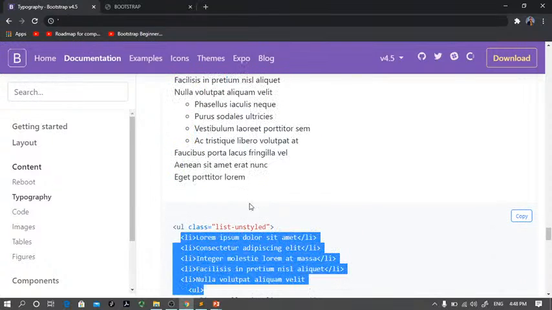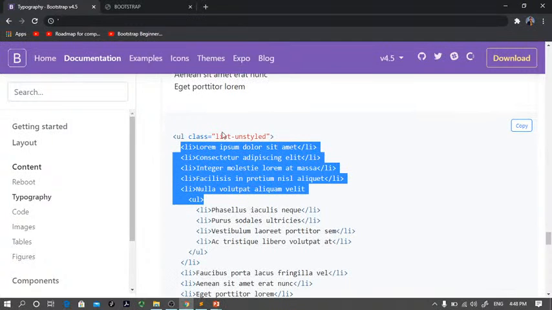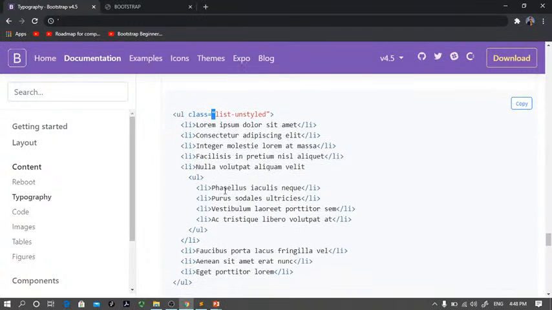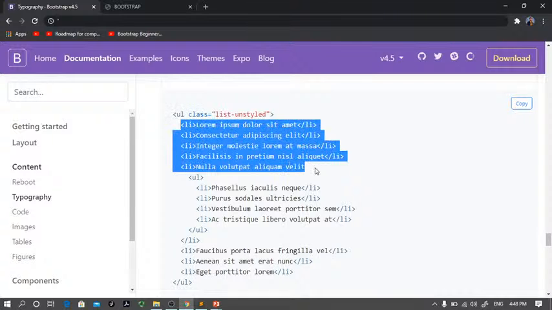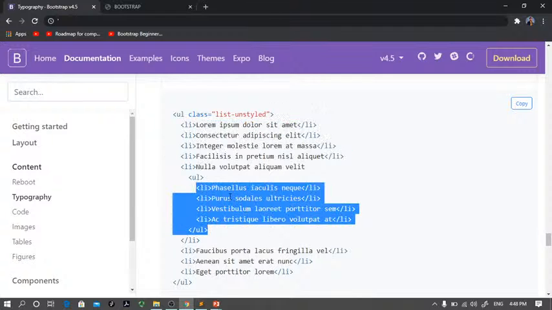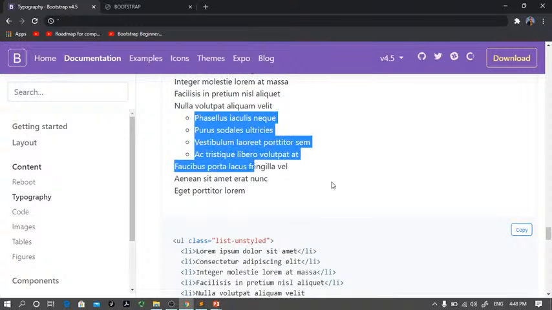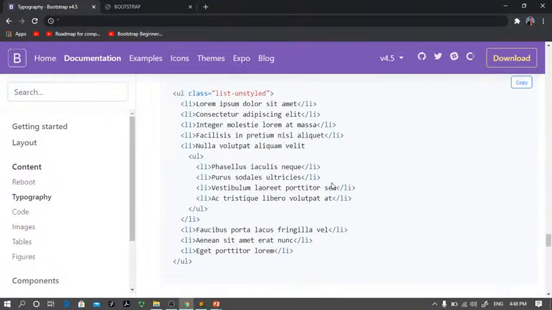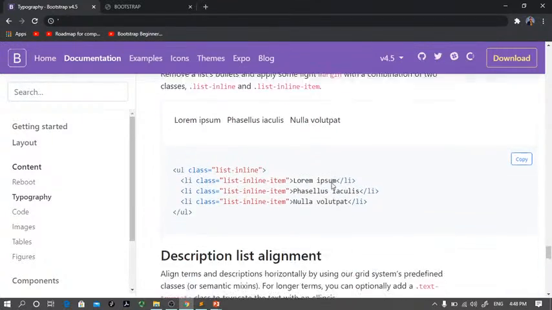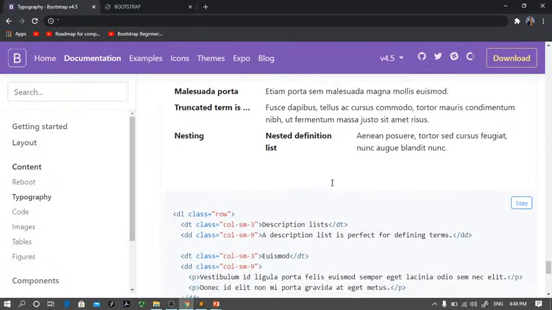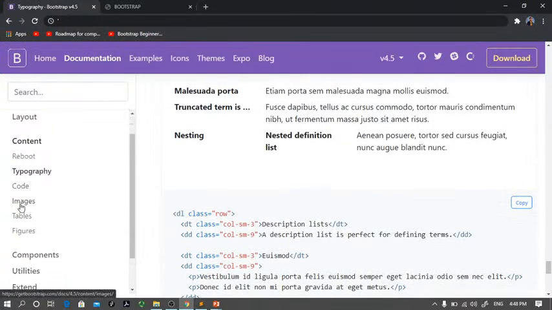This is an unordered list. It should have the bullet sign, but we have applied the class list unstyled on it, so it applies to the list under this UL. The next UL which is inside it still has its bullets, because it is nested inside, so only the outer part gets affected. So this is how it works. You can have inline properties as well. This is all the content that comes into the typography.